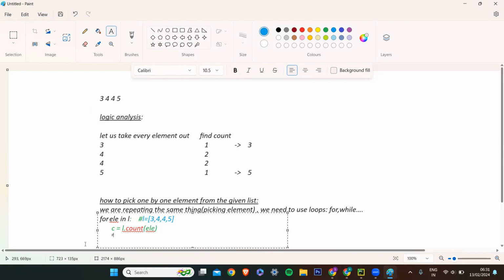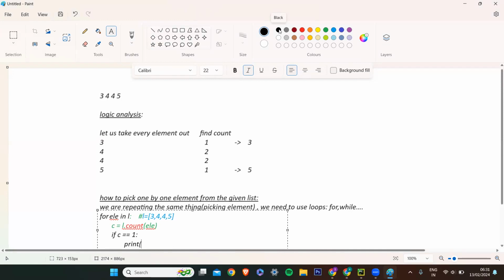So if count is 1, then what I need to do is just print that element. That's it. This is what I need to perform. This is what I need to do. So let us try to implement this on our code.